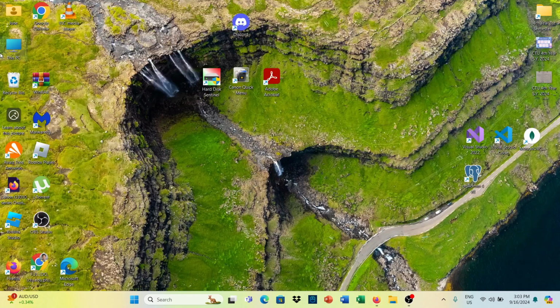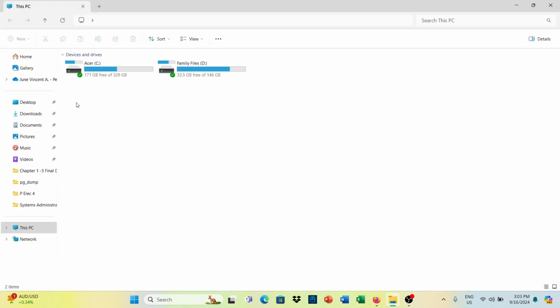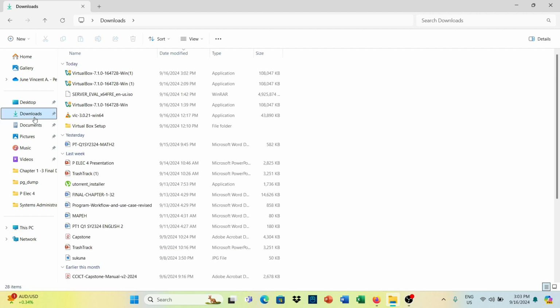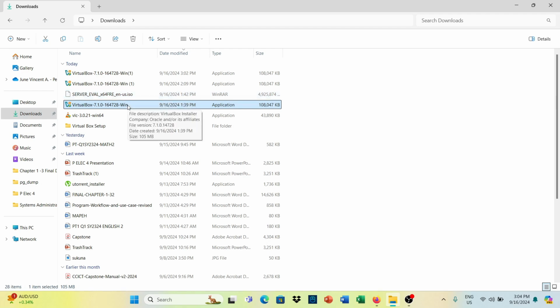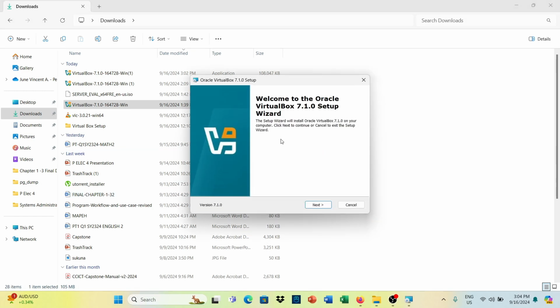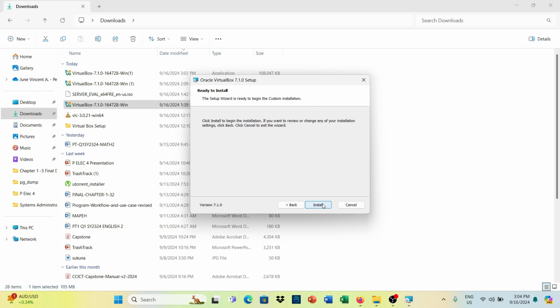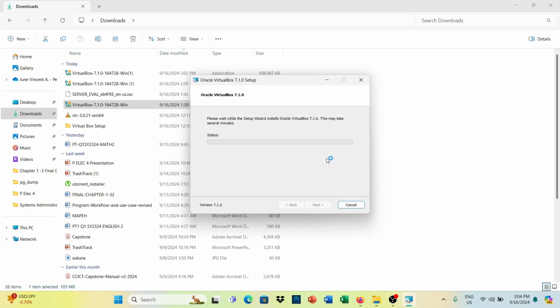Right now, I'm going to go to my download folder, which is in This PC and in Downloads. As you can see, I already downloaded the VirtualBox and the ISO file. I'm going to start the application of the VirtualBox. Click this and then click yes. There's a wizard setup. Just click next, next. Just click yes, and click yes, and then click next, and then install. This may take a few moments or several minutes. Just wait until it finishes installing.